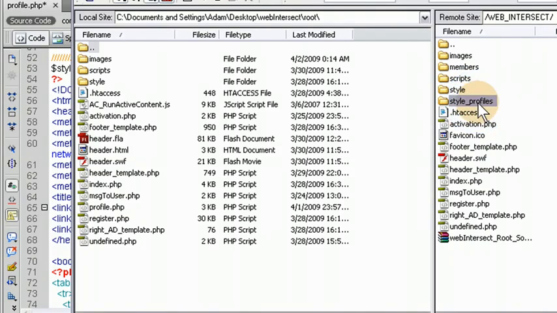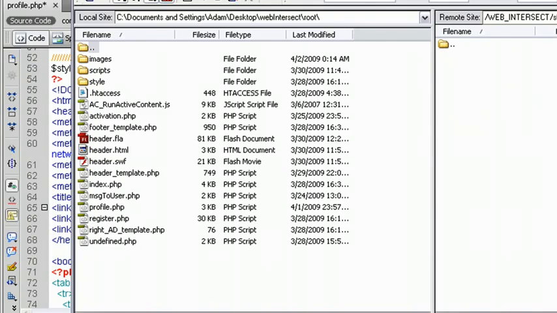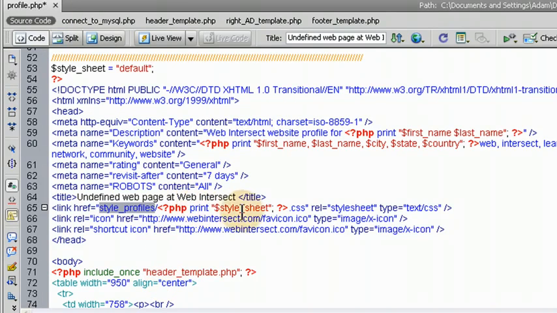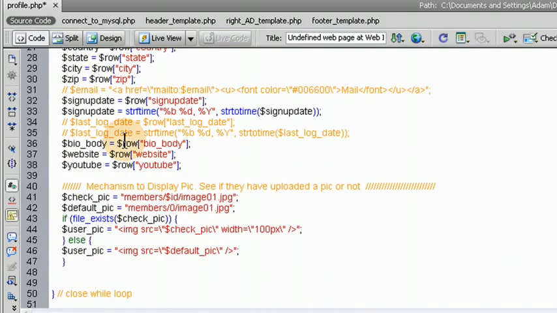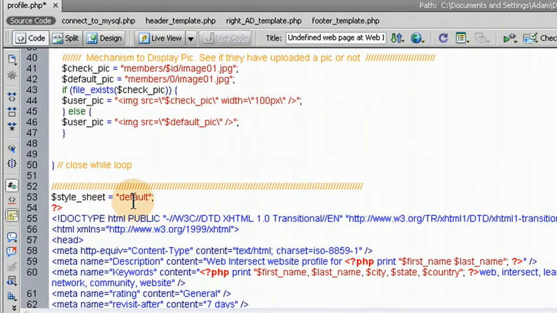Inside of that we need a style sheet called default, because you see we reference it here. This is just a placeholder, but eventually we're going to get it out of the database. For now we're just going to use this default.php, so we're going to have to create that file.